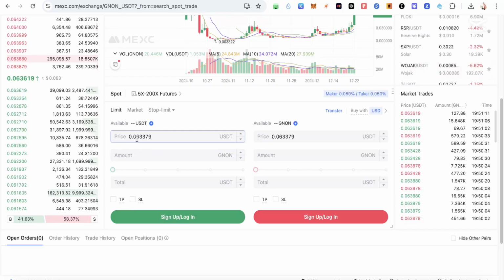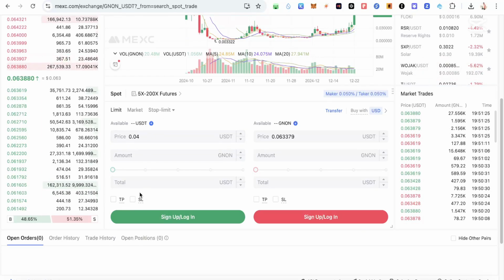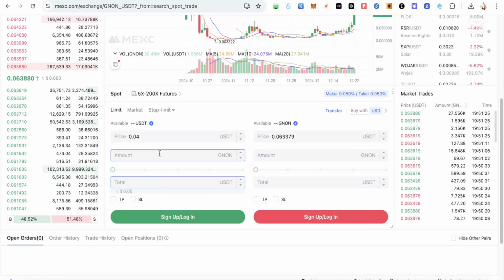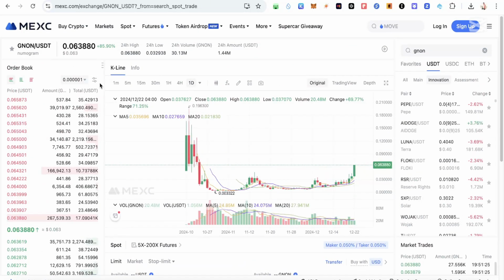The other is a limit order, meaning, let's say you feel that the price of this token would fall to 0.04, simply put in 0.04, put in the amount of USDT and click on buy. This order would be showing in the open orders over here, and as soon as the price of Numogram falls down to 0.04, your order would be executed and then you would be getting this token in your Mexc Global Spot account.